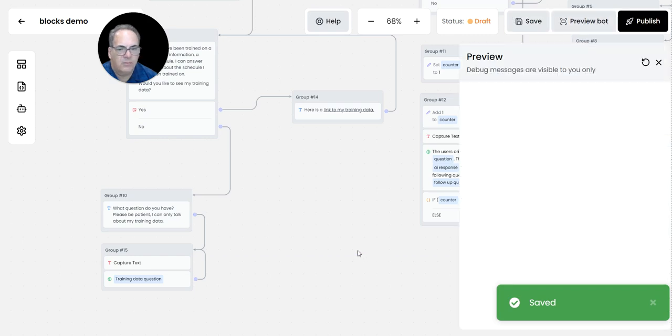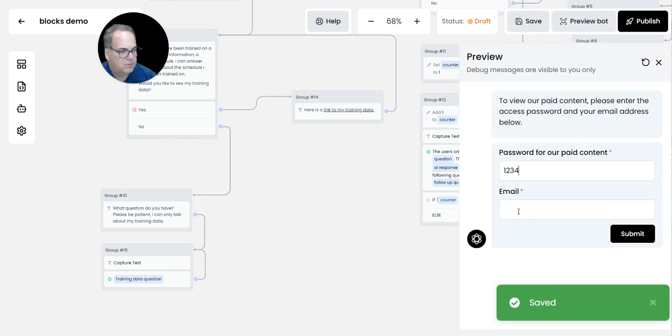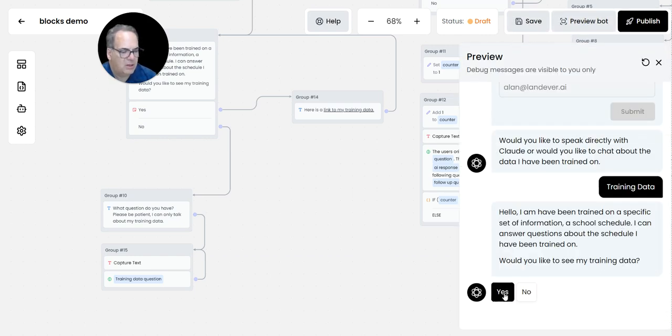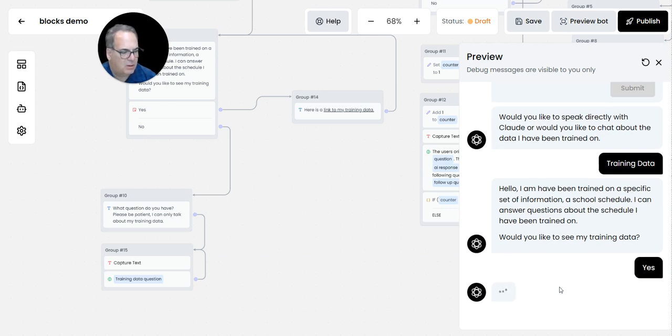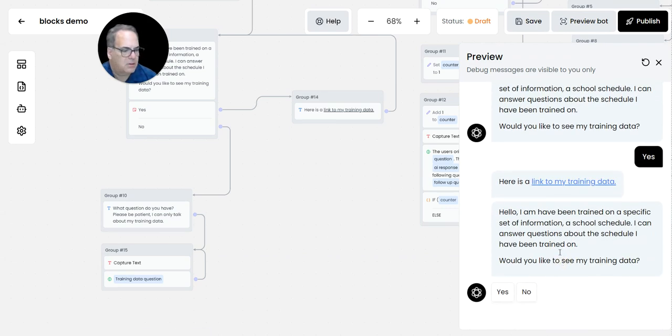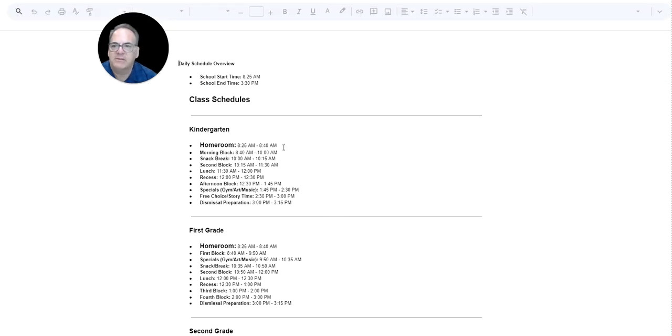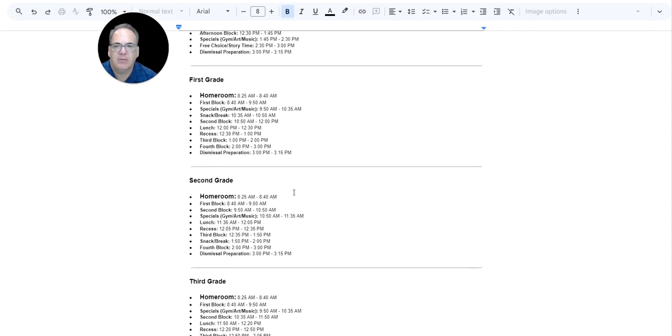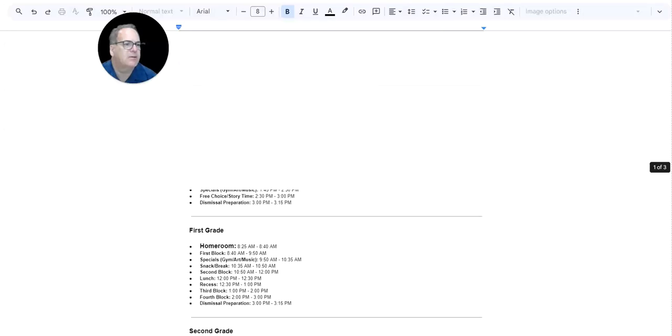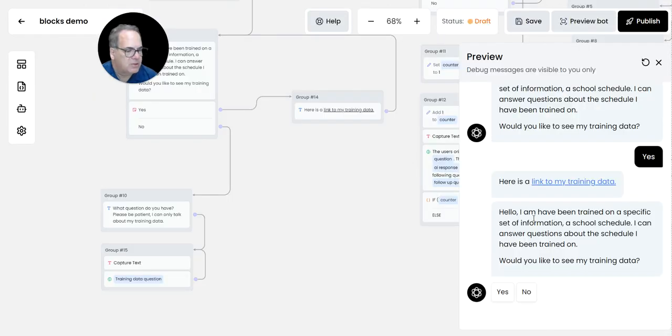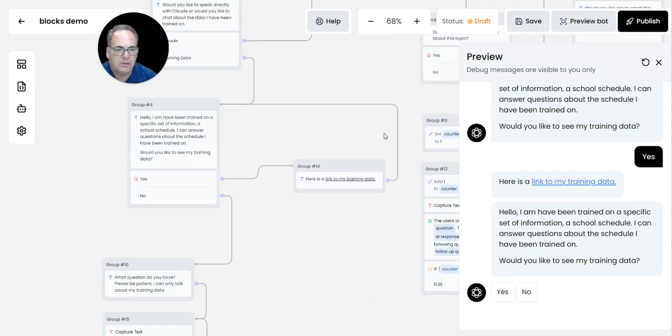Save. Preview bot, password. Would you like to see my training data? Sure, let's see the training data. Here's the link. So click on the link. There it is. It's a Google Doc. You can't see the URL, but it is the URL for a Google Doc, so that worked very well. Now I close that window. Hello, I've been trained. Basically, it came right back to where we were, right here.